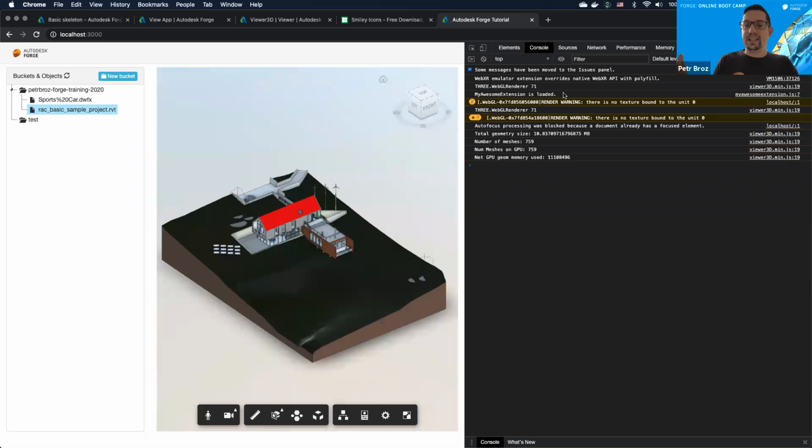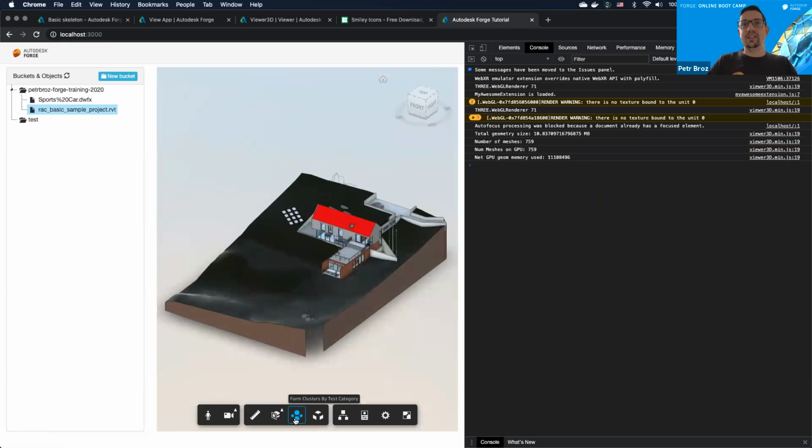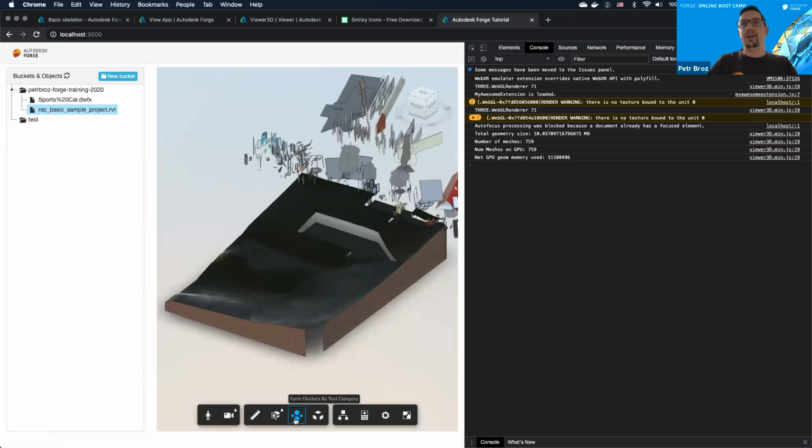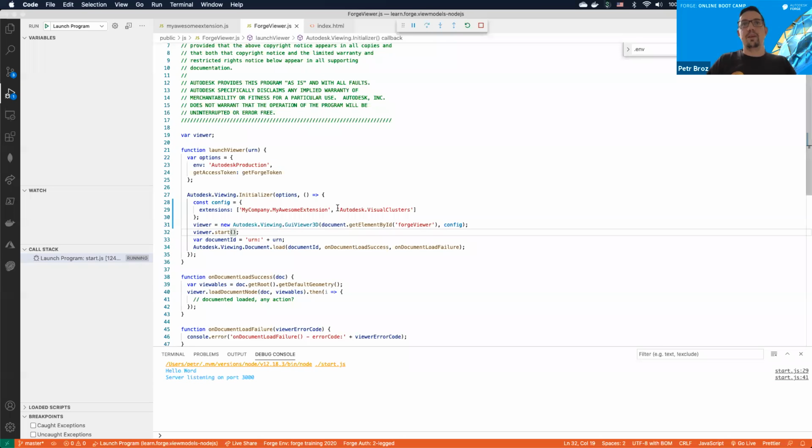So this is where we hit the load method, right? Where Forge Viewer calls the load method of my extension. And now we also see the visual clusters, right? Because in the config option, we also included this Autodesk.VisualClusters extension as well.